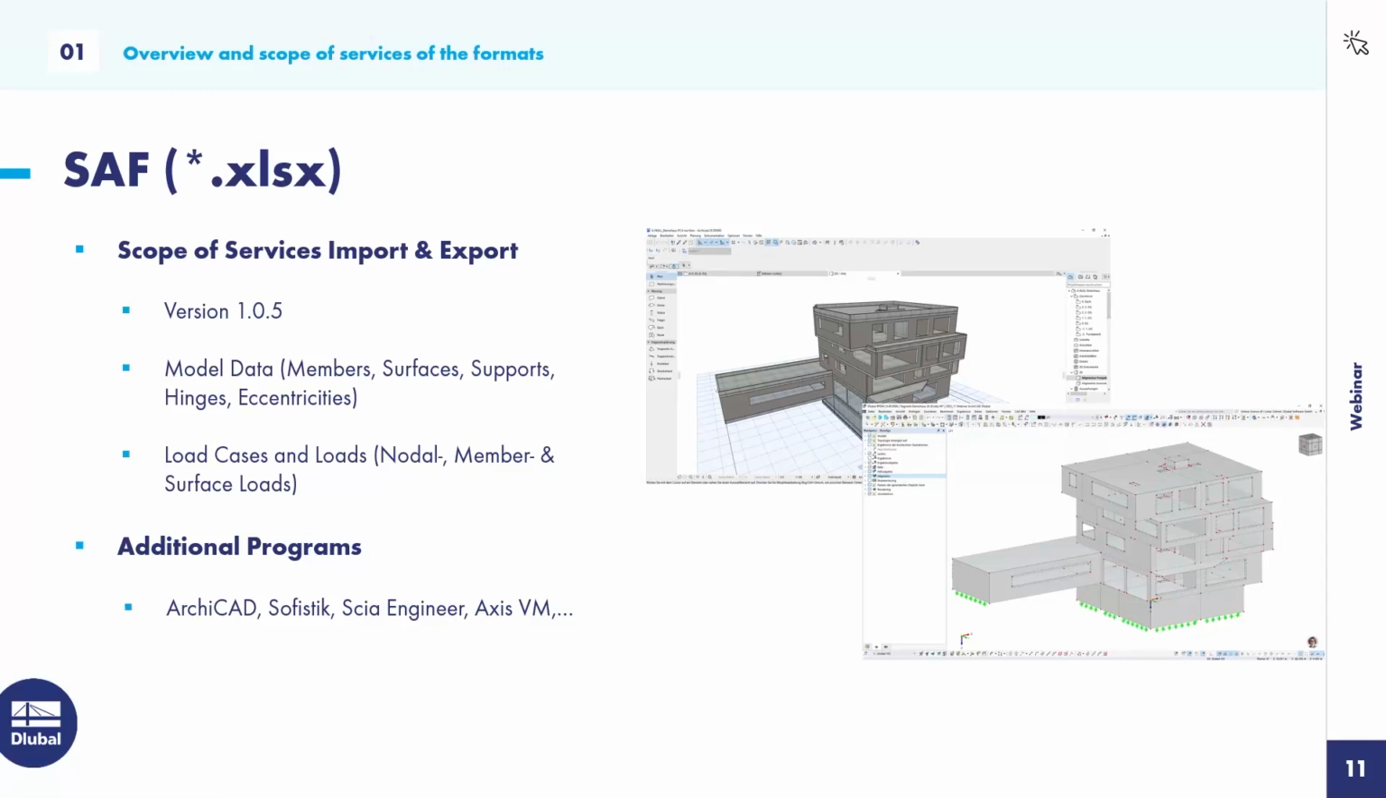So the next interface is the SAF interface. It's the Structural Analysis Format interface developed by Nemetschek, in cooperation with other programs, mostly other structural programs. And it is a file format for the exchange of the analytical model. We support the import and the export. Here the version 1.0.5. It's not the latest one. We are aware of that. I'm quite sure we will run an update of the interface to the current version 2.2.